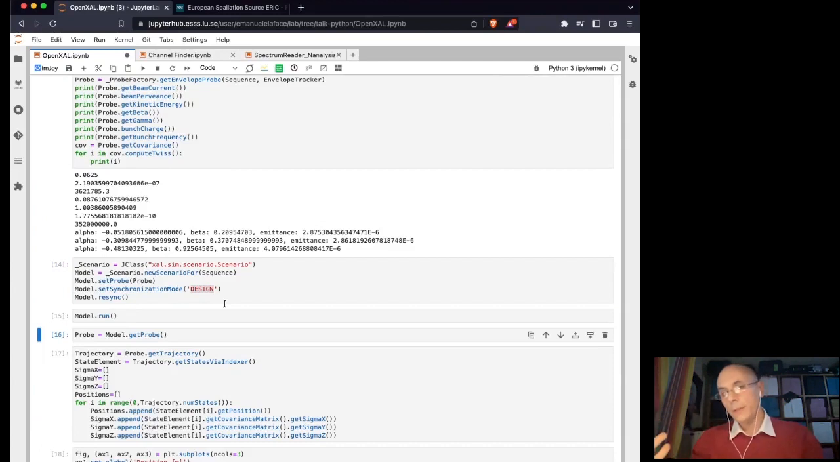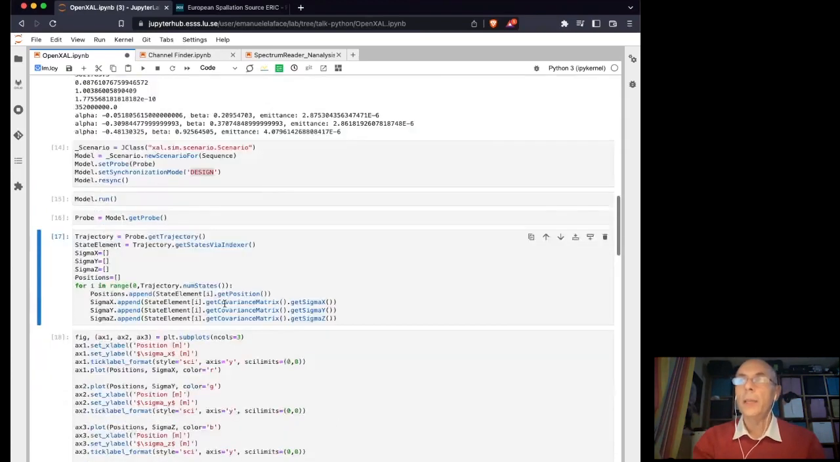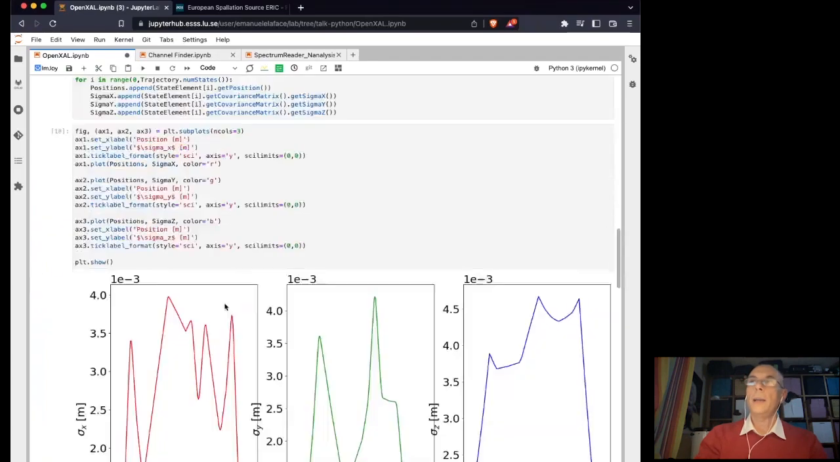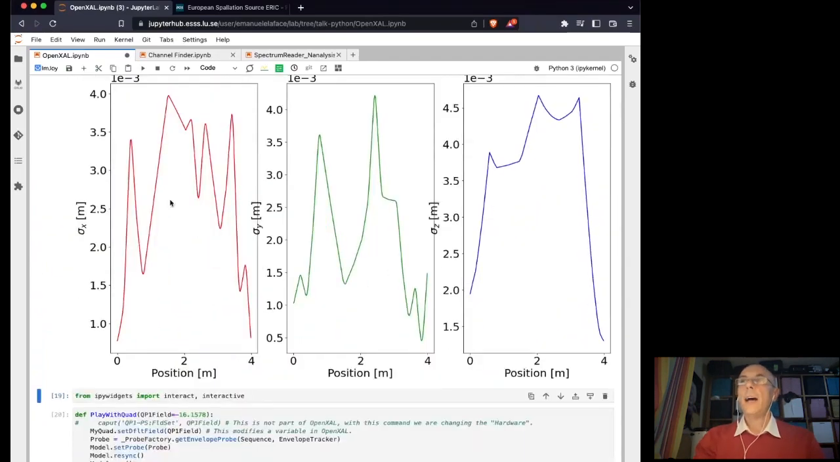This is my job, basically, to identify all the possible approximations to the physics to make the code run at this speed, because the operator doesn't want to wait 1 week to have the result of the simulation, they want to have something quick. Then I can get back my probe, that is the beam, and for example, I can plot it. This is the size of the beam in X, Y, and Z.